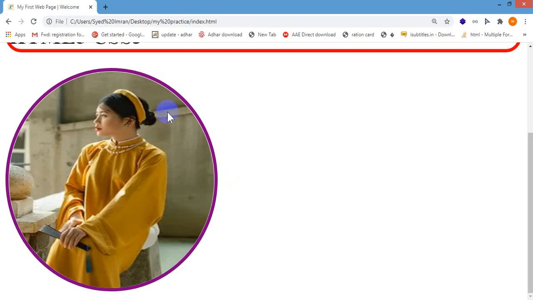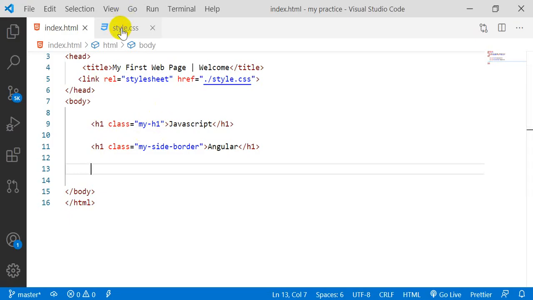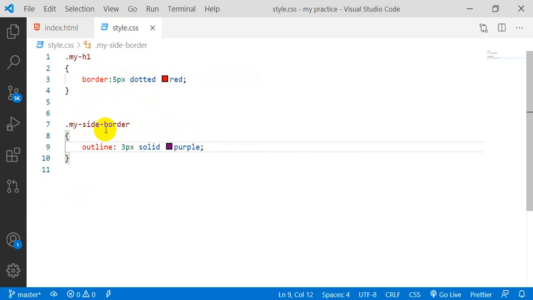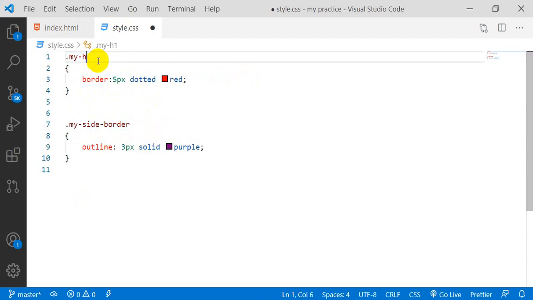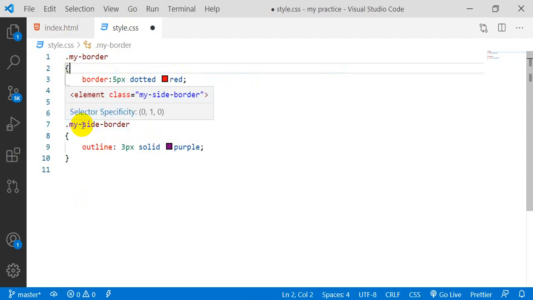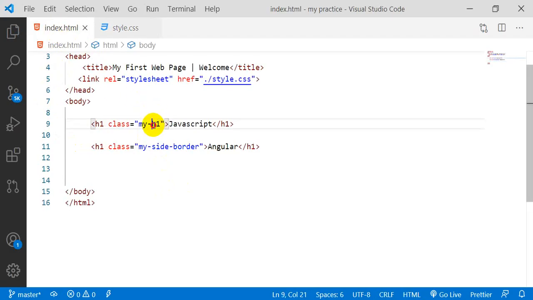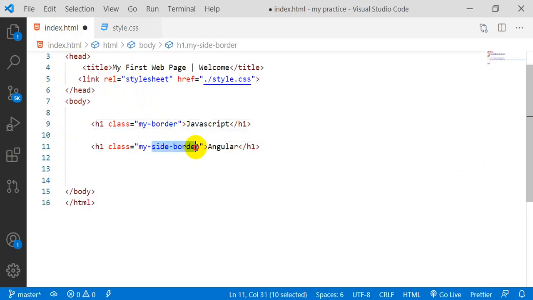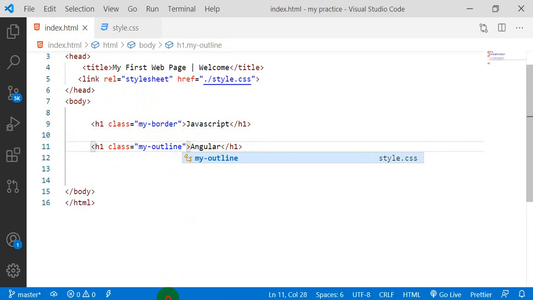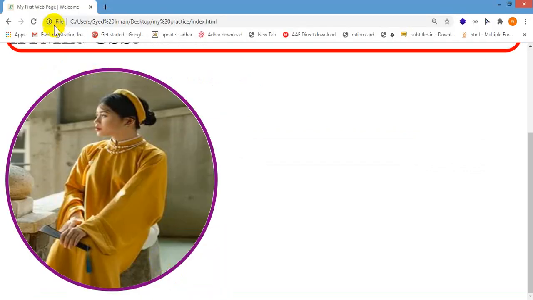When I save this program, I'm using my h1 selector, which has a bright color border, and my side border. I'll change the class names, guys, so you can understand. My border is my class name which has a border, and my outline is another class name which has an outline. Yes or no? So for JavaScript I'll call my border. For Angular I will call my outline. Now save this, guys, and reload the page.